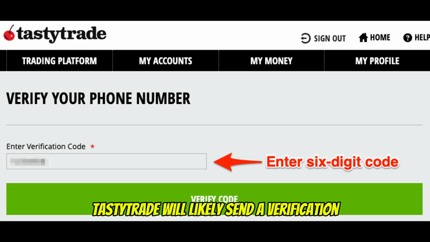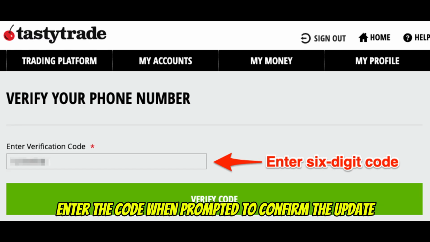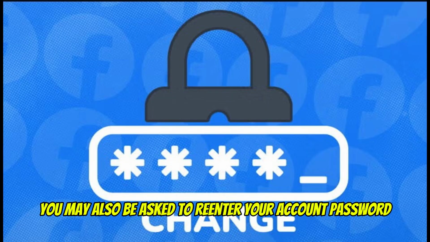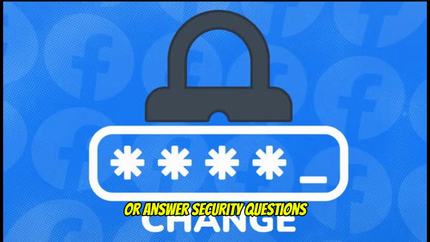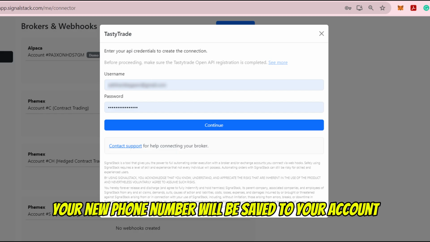Tastytrade will likely send a verification code to your new number. Enter the code when prompted to confirm the update. For security reasons, you may also be asked to re-enter your account password or answer security questions. Once everything is verified, your new phone number will be saved to your account.